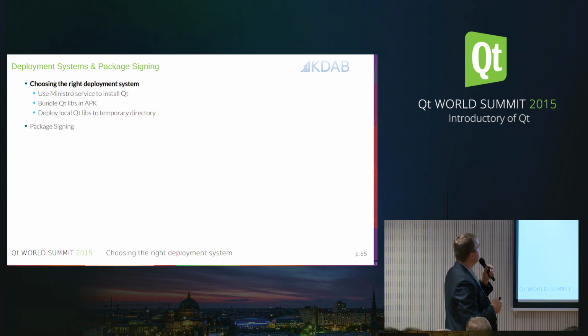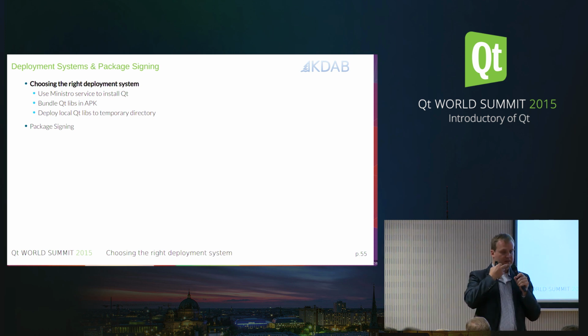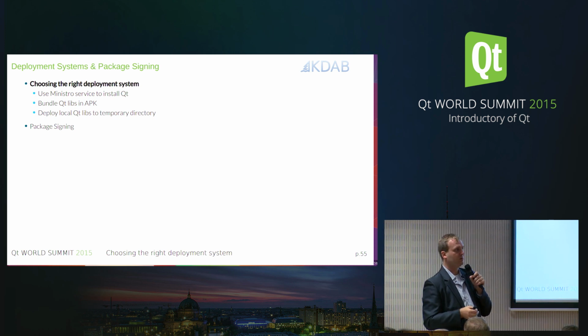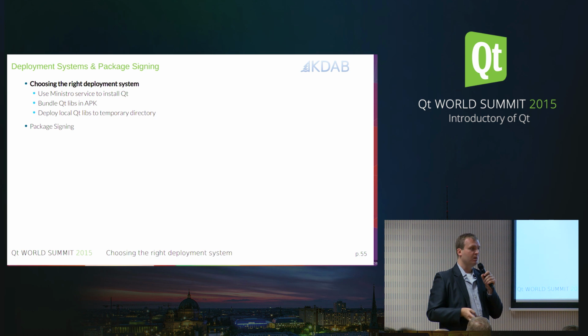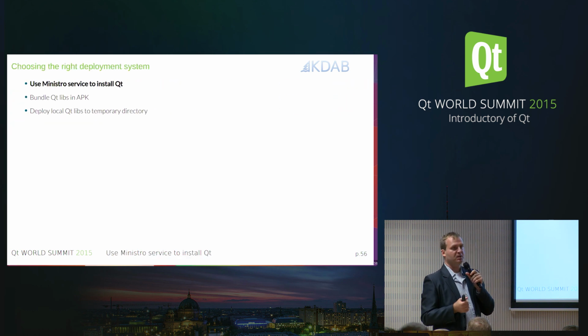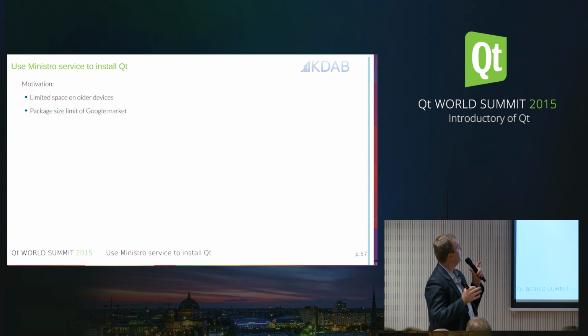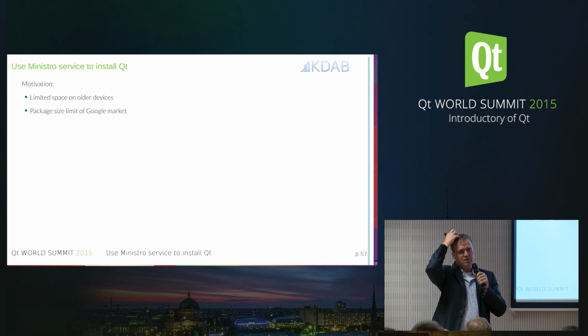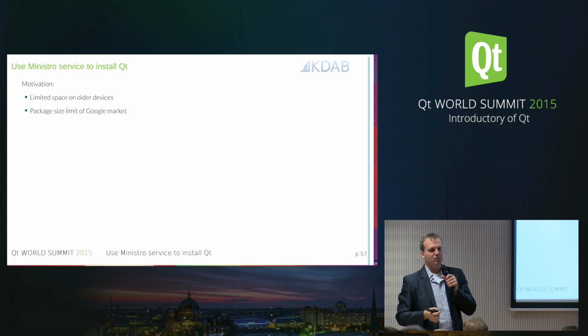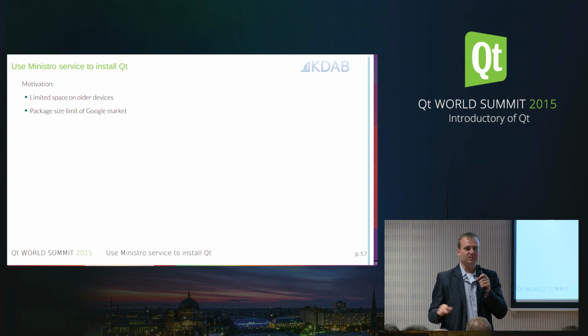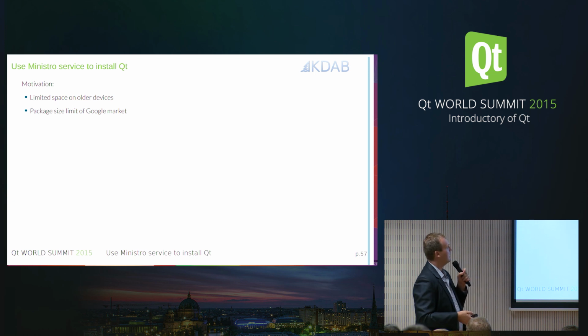First one is the Ministro service. This is a little service that I created when I started this project, because back then in 2009, 2010, most of the Android devices had very, very limited space. Actually, the biggest one was around 200 or 250 megabytes, and imagine that you want to install 5 Qt applications, and back then the whole package was around 50 megabytes. That was the whole space of the device, and that was not okay.